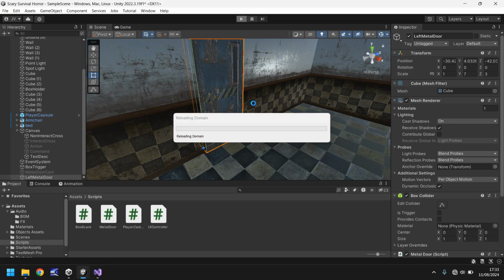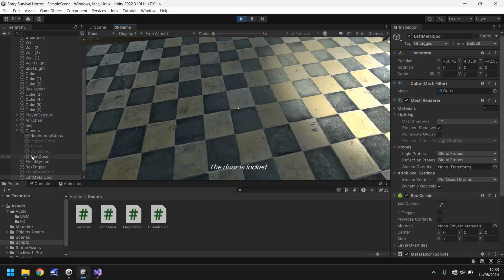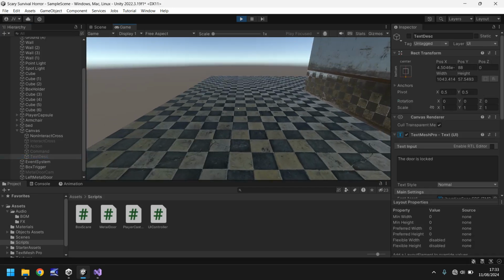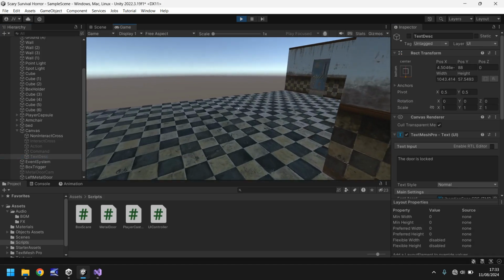Right, so let's press play. And let's make sure that this actually works. Obviously, we don't want to be able to see that text on screen. So I've just realized now as we press play, we've still got it active on the screen. So what I'm going to do quickly is hide it in the hierarchy. So let's turn that off in the hierarchy. Let's head over to our door.